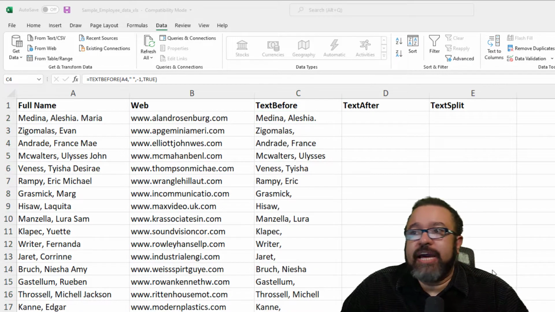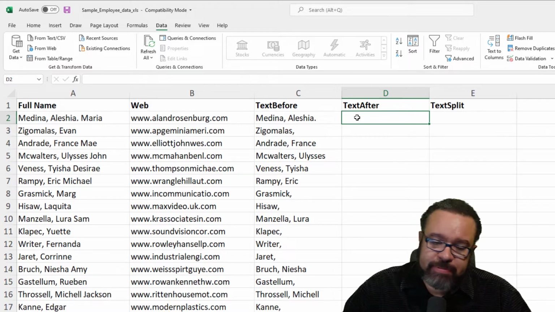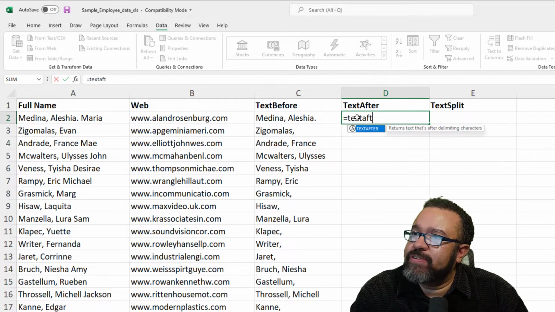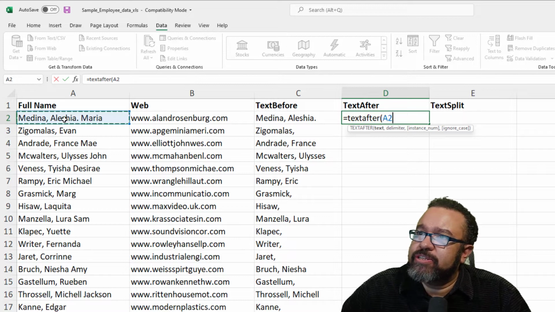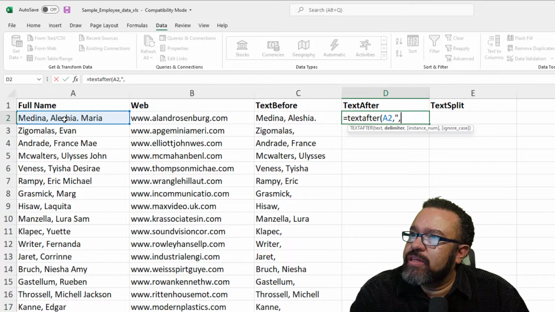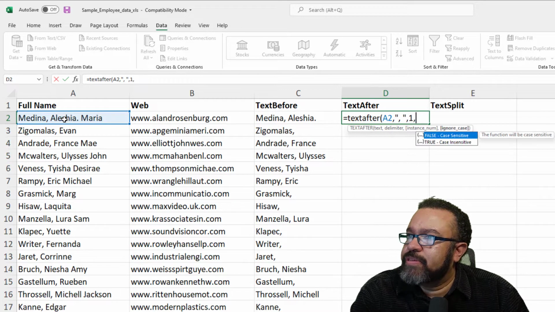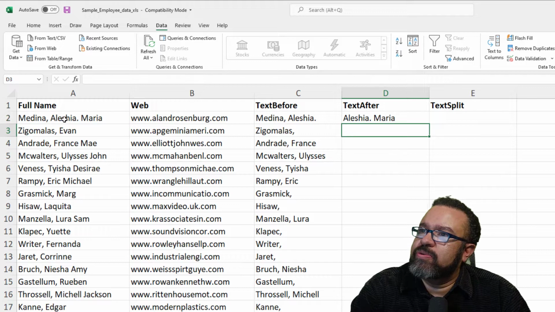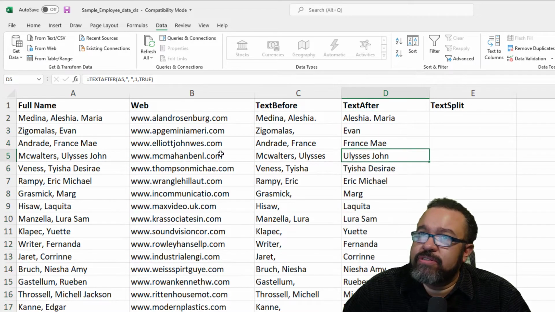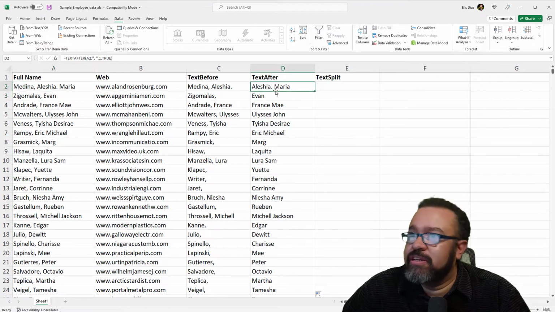Now let's take a look at TEXTAFTER. As you can imagine, it's very similar to TEXTBEFORE. You're just going to grab text after the delimiter. So let's go ahead, TEXTAFTER, open paren, A2, comma, the delimiter. We will use a period. No, let's just use the comma. And then space, close quotes, instance, we'll just say 1, comma, true, and there we have Alicia Maria. So it's ignoring comma space and grabbing everything afterwards. So if you wanted just the first names, let's say, there you would have it.